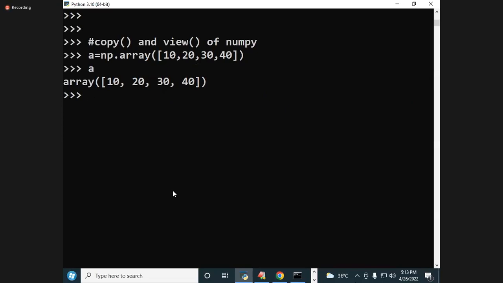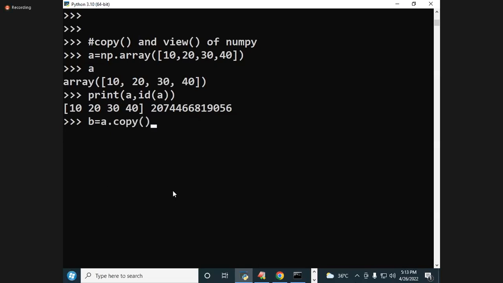It's so easy for you. What I'm going to do is try to copy into another place, and one more time I will print it. Print of A comma ID of A, I am talking. With ID it is printed. Now try to copy: B is equal to A.copy(), np.copy of A. So A values are copied into B.